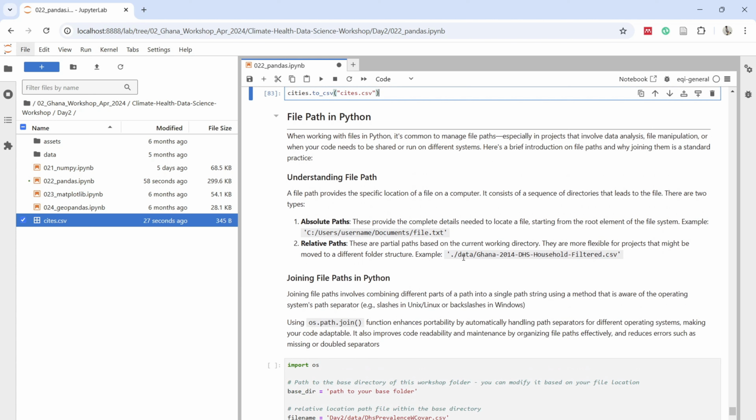Another important thing to remember is that when working with files in Python, especially in data analysis or file manipulation tasks, it's common to manage file paths. Handling file paths correctly becomes crucial in collaborative projects because the code might be shared or run on different operating systems or different devices. So let's break down some basics and see how to join file paths.